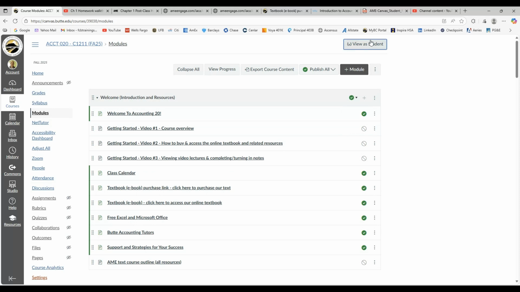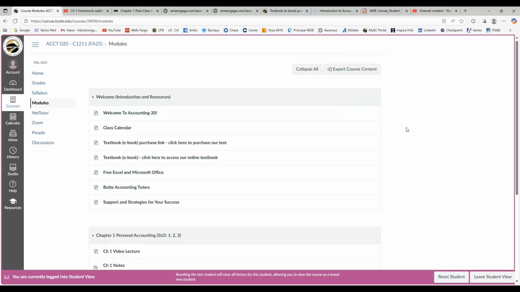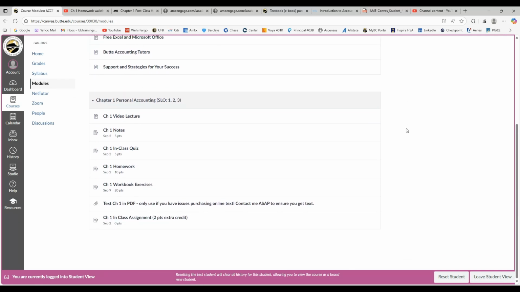Okay, now let's take a look at the workbook exercises. I am going to go into student view here because we're not going to have to access the online textbook resources to do the workbook exercises, unlike the homework we were just looking at. For the workbook exercises, as I mentioned previously, those are due a week after.